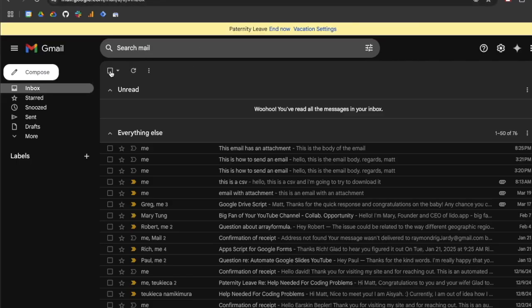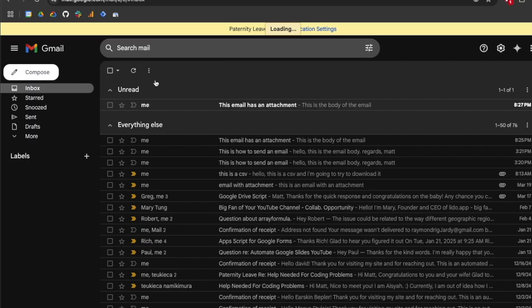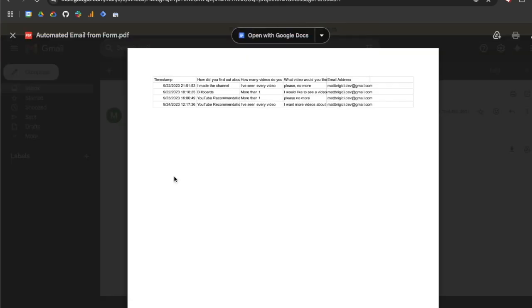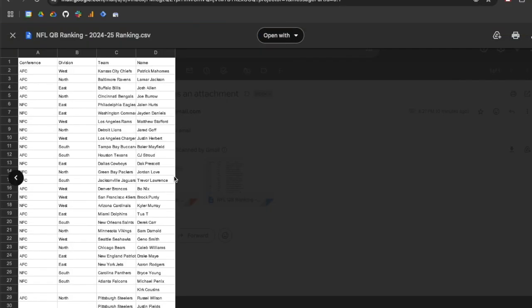Go back to my email, refresh. You can see I have a new email. Says this email has an attachment. This is the body of the email, and now you can see that I have my automated email from Form PDF, and then I have my NFL quarterback ranking CSV.